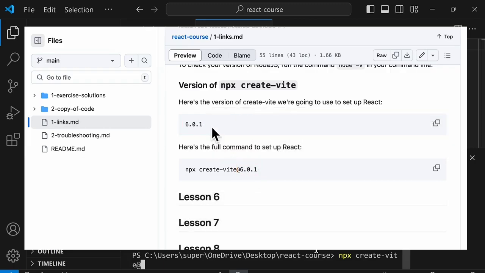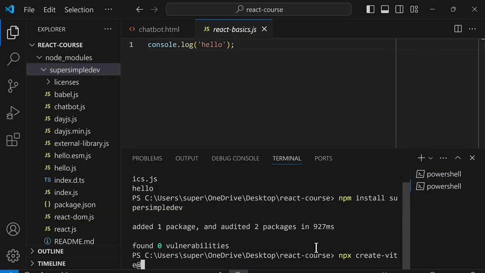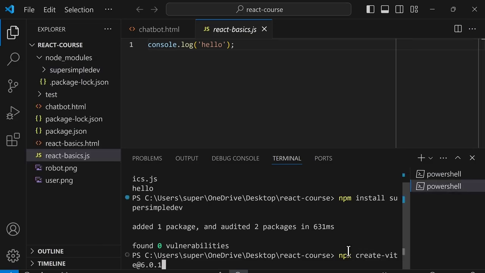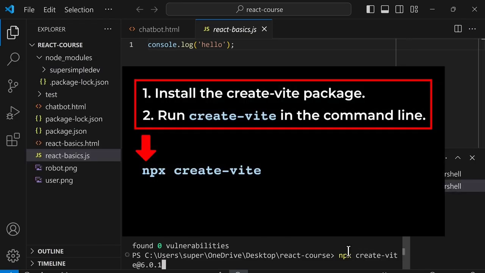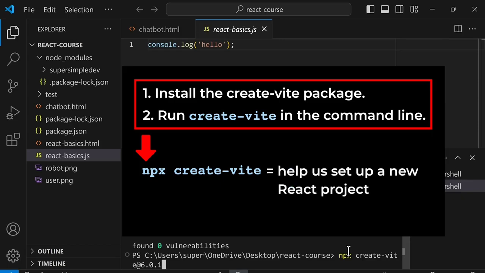So select the version on your page, copy, and in our command line, we're going to paste it after the @. So again, this command will install the create-vite package, and then it will run the create-vite command. The create-vite command will help us set up a new React project. By the way, in some tutorials, they might use the command npm create-vite. This is just a shortcut for npx create-vite.